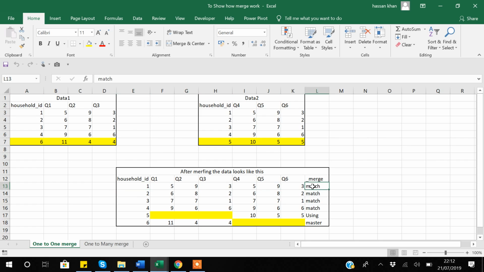And you can see there are observations which got matched in both data, and there are observations coming from just data 2, which I'm considering as using, which don't get matched with data 1. And then we have an observation like household ID 6, which is only present in data 1, not in data 2. For that we have information coming from data 1, and for that household we don't have any information coming from data 2.